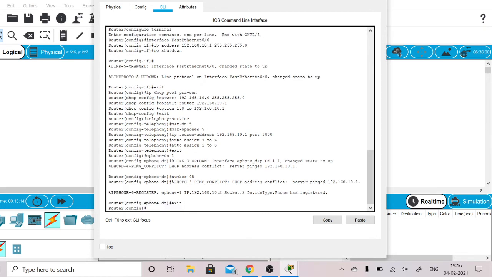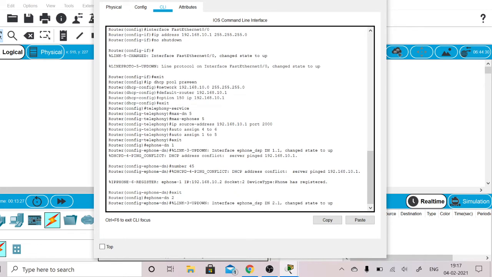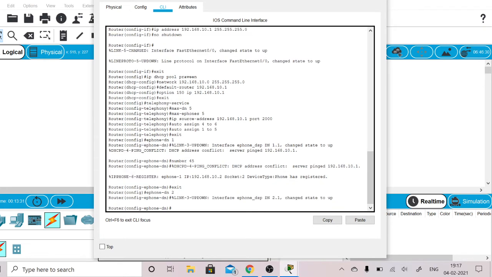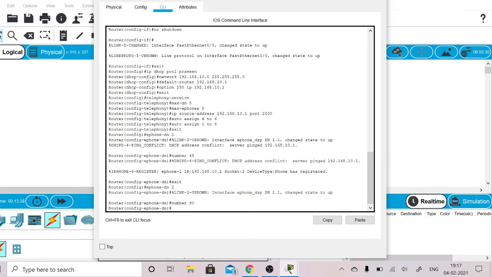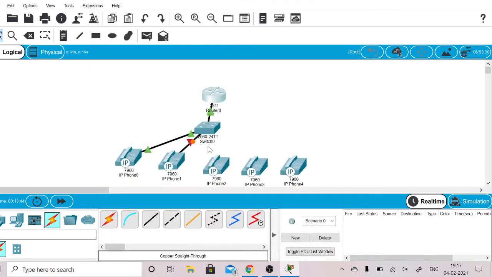Exit. So I am defining the directory entry, ephone-dn, like the previous one, and then I have to give a number to that directory. I will give the number as 90. Check that.